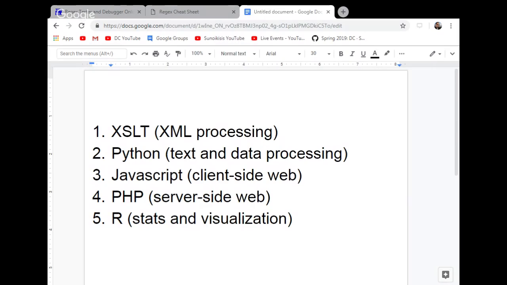So XSLT, the Extensible Stylesheet Language for Transformation, is a language which is both written in and is designed for processing XML. So this language would be used if your input data is XML, and in particular if your output is also XML. Then XSLT is really powerful for processing XML in that way. It's most commonly used for taking XML files and turning them into web pages, but all sorts of other things such as indexing and so forth can also be done in that.